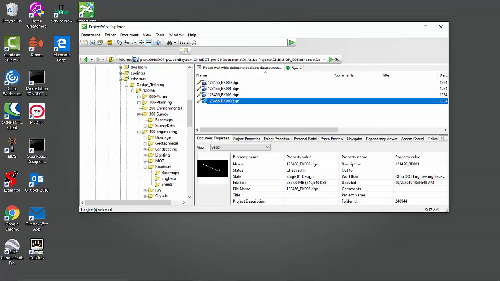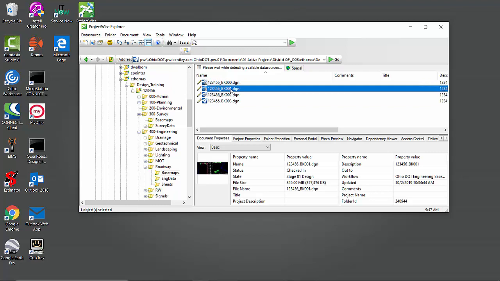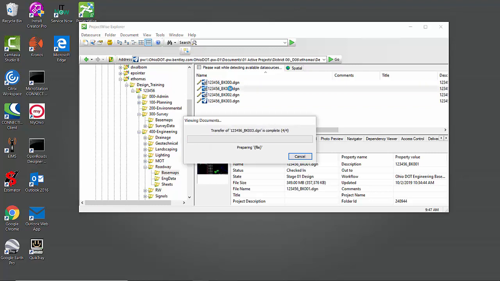So to get started, I just need to open a file, and it really doesn't matter which file I use. I can open any of these, or I could open one of the seed files if I wanted to, and we're going to use the Ohio DOT Create Design Files application. So I'll just open the first one here just by double-clicking on the file. It's going to check out the file from the server and download that locally.